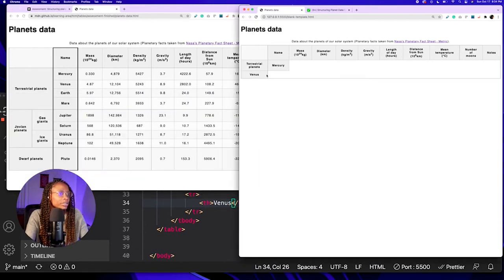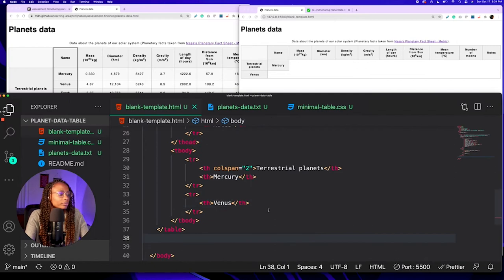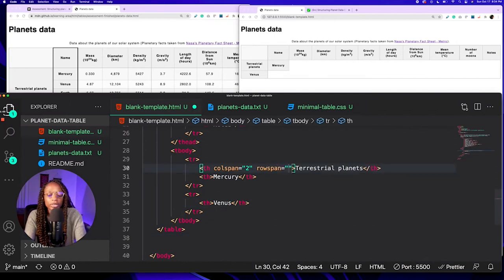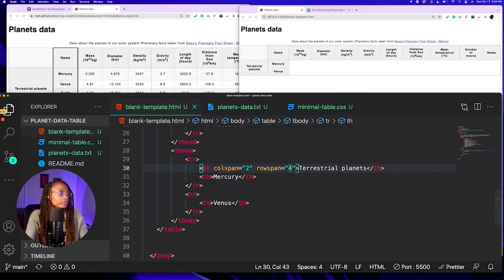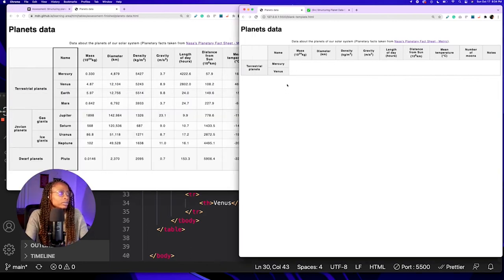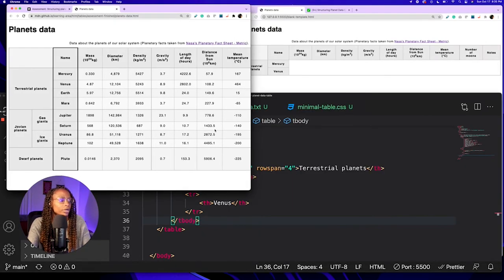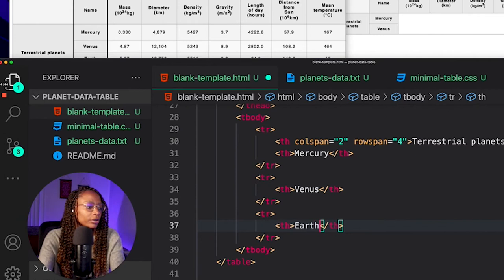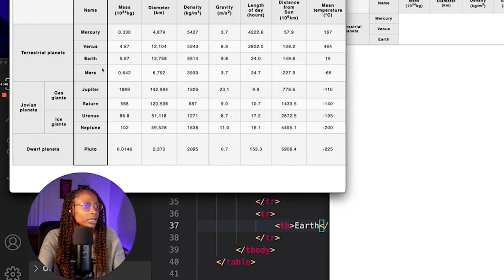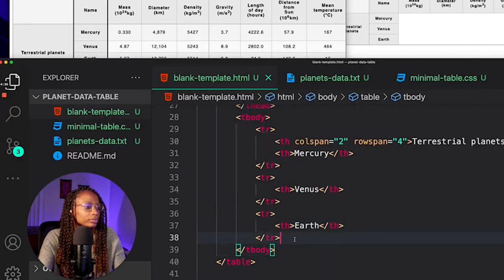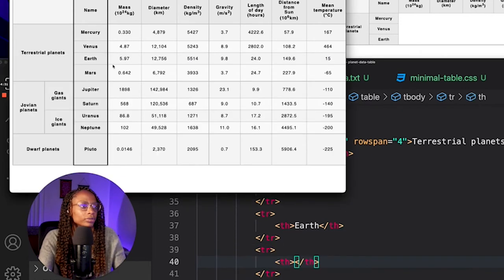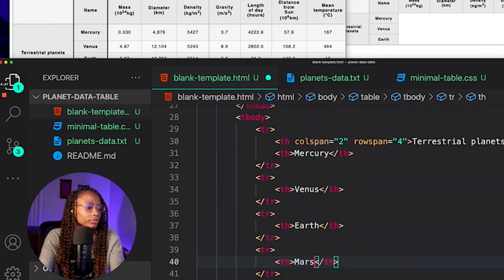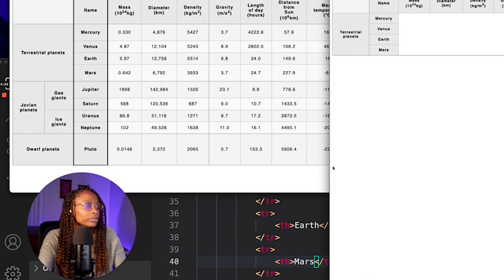But you see Venus is dropped down to the next row, and that's because for terrestrial planets, we also need to add an additional attribute of rowspan so that it'll span those four rows instead of just one. So what I'll need to do is add rowspan, and it'll be a span of four. So now Venus goes to the right, and then we'll be able to add the other two as well. So for Earth and Mars, I just need to do the same thing as Venus. So I'll start a new row and then another header for Earth. Save. So Earth is lining up nicely. And then one more row for Mars. Okay. So we got our terrestrial planets here lined up nicely.